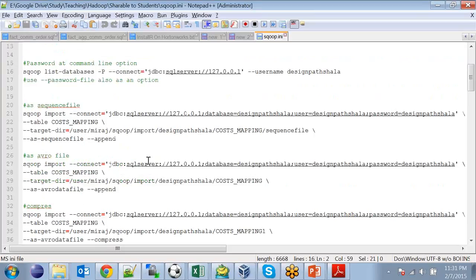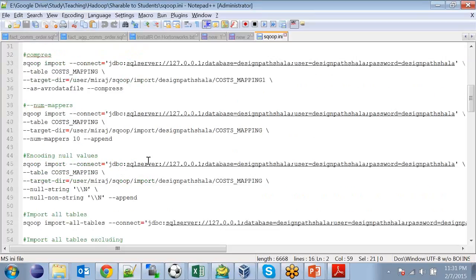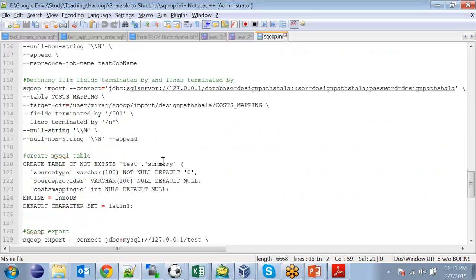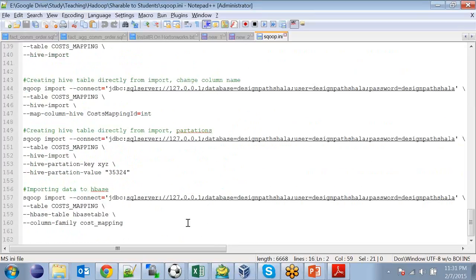MySQL server. So all of the MySQL servers, SQL servers. Just a minute, guys. Let me open the MySQL file.